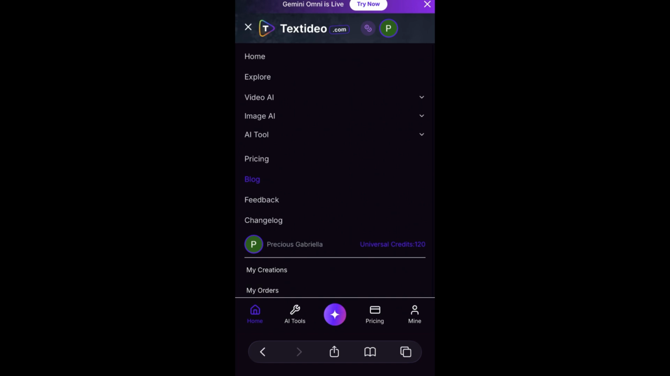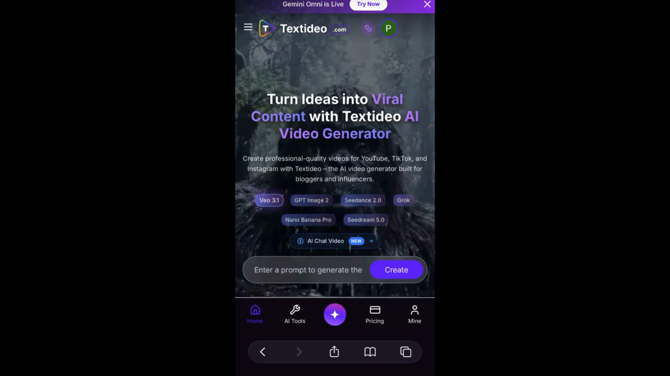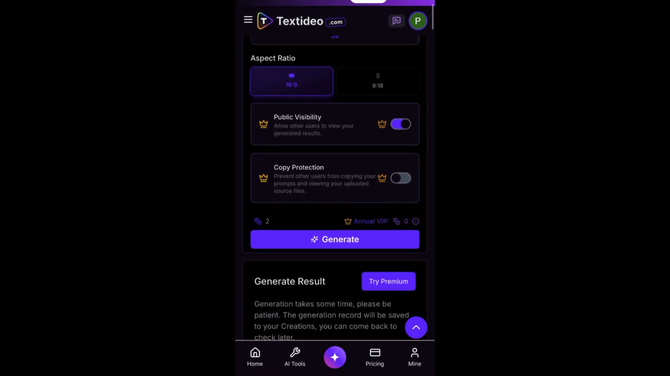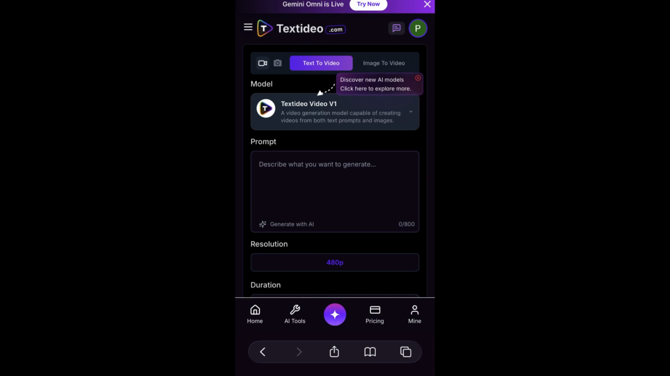Then you tap on the video AI. It will show you text to video, image to video, and so on. Then we'll tap on text to video. We're not going to be creating any image. We're just going to be dropping a prompt and creating a video straight up. Now this is how the interface looks when you tap on text to video.